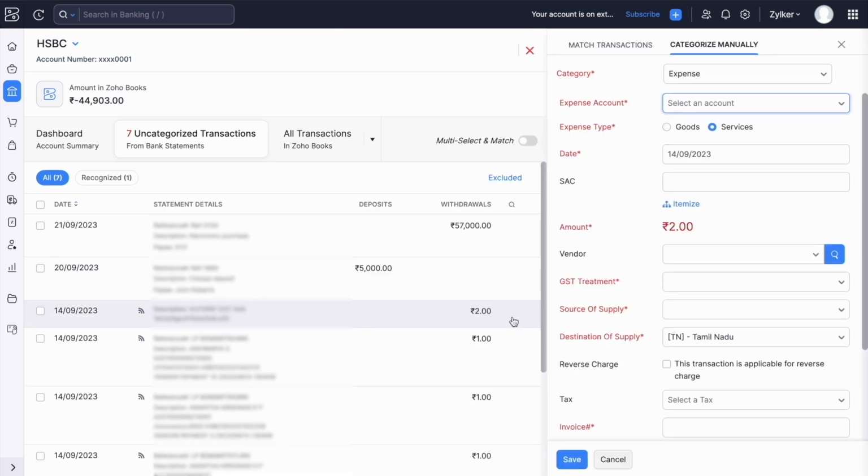Let's say if the transaction is not created already in Zoho Books, what can be done? In this case, you can manually categorize those transactions in the banking module directly. Categorizing a transaction will automatically create a transaction in Zoho Books. So to categorize a transaction, you can click the respective bank statement, click categorize manually. In this case, I am choosing it as an expense.